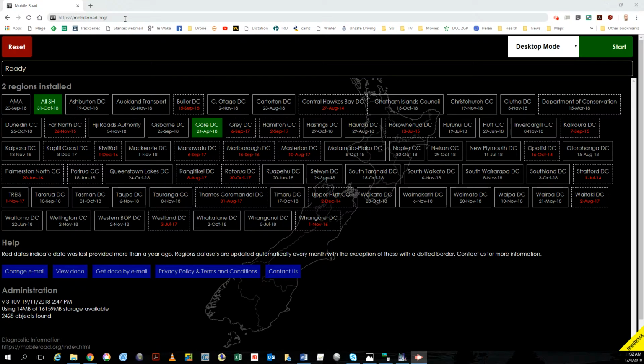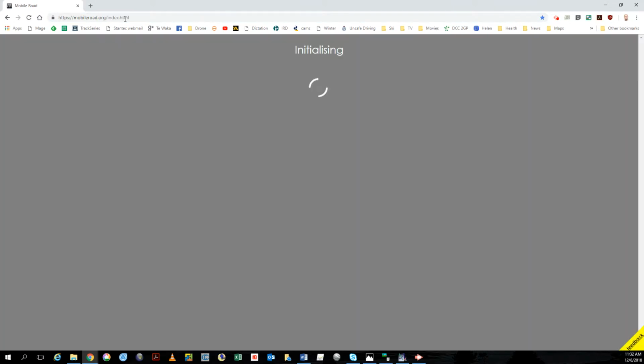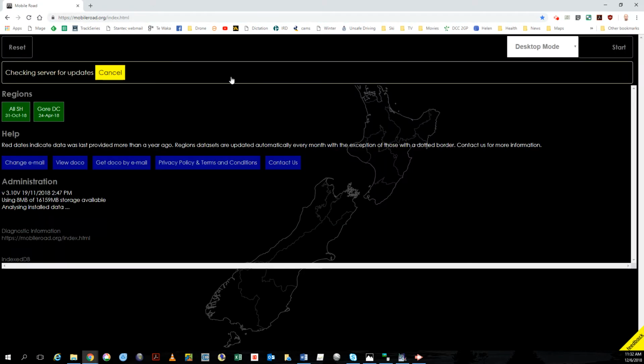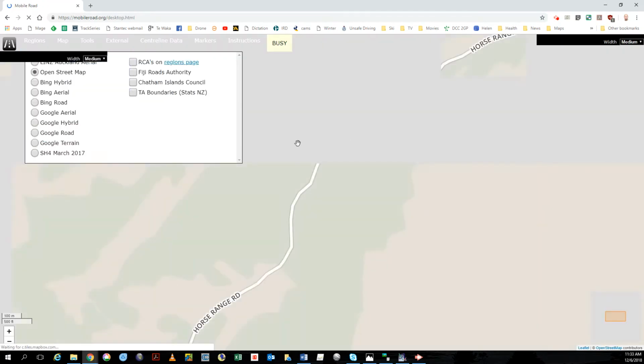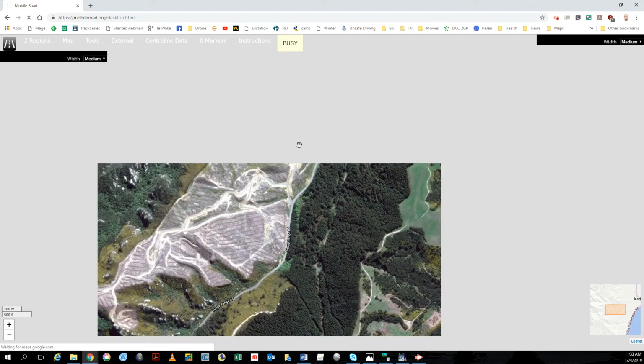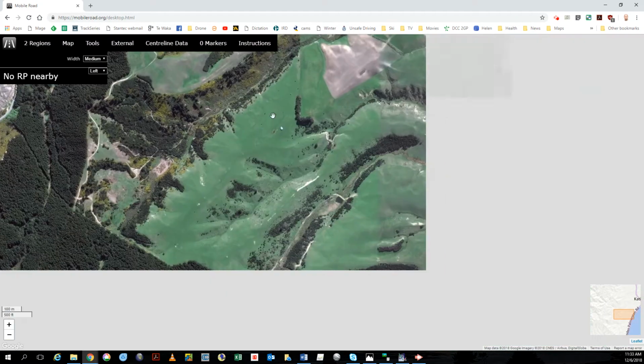So there's this excellent tool called mobileroad.org, which allows you to find out the route position of a location on a road. If I hit return to this, you can see how it loads up. It goes through a process where you can select the areas that you're interested in looking. In this instance, I've got all the state highways and I've got Gore District because that meets my example. If I hit start, that will load up all the lines for those areas so that I can interrogate and use them.